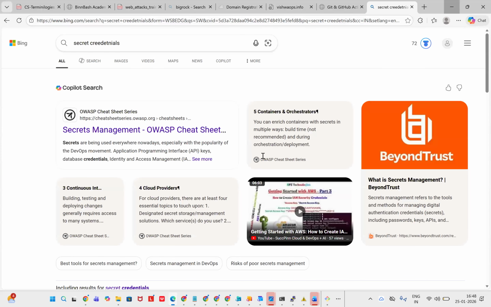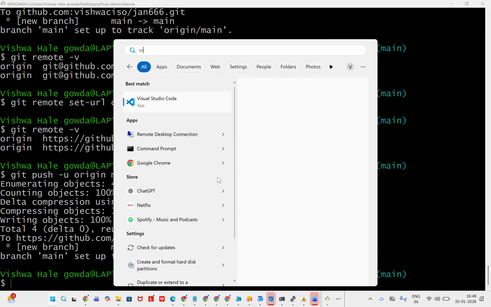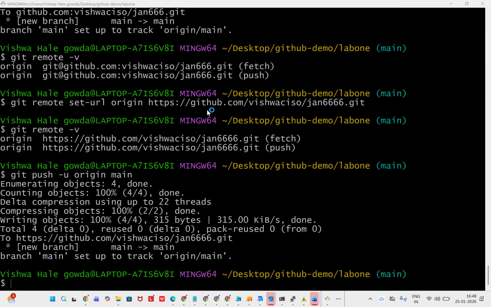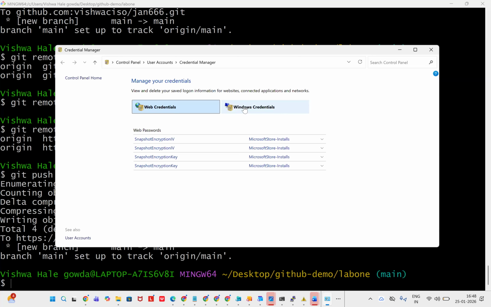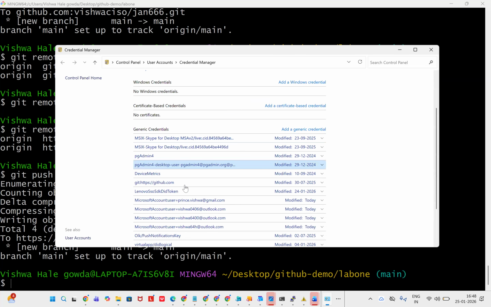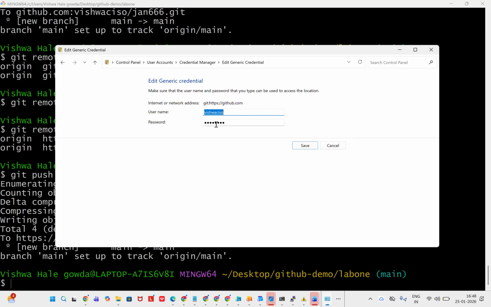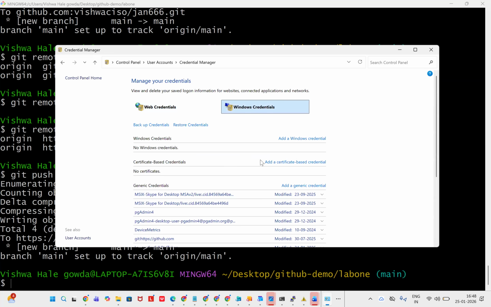Okay, let's open this one. Credentials manager. In this credentials manager, by default, you see Windows credentials. See here, I'm using PGC. This is GitHub HTTPS. It is configured in July, so that's why it is not asking. And this is my password here. I don't know what password I have given. But if I remove this, it won't trigger it again.